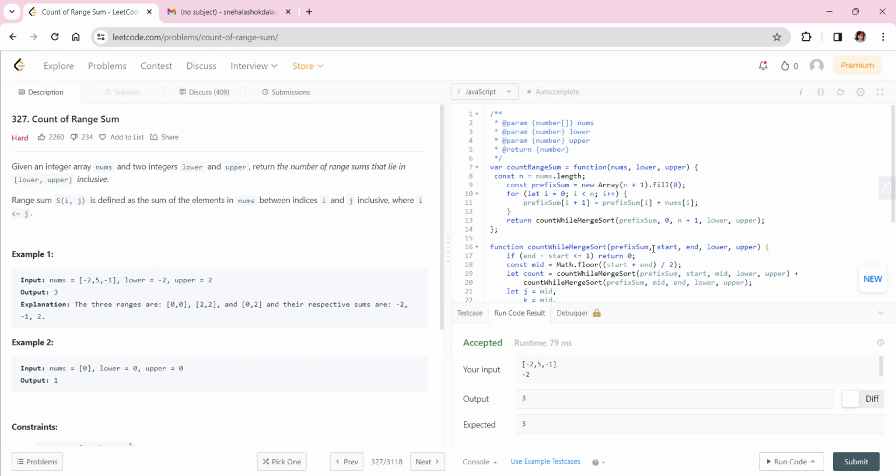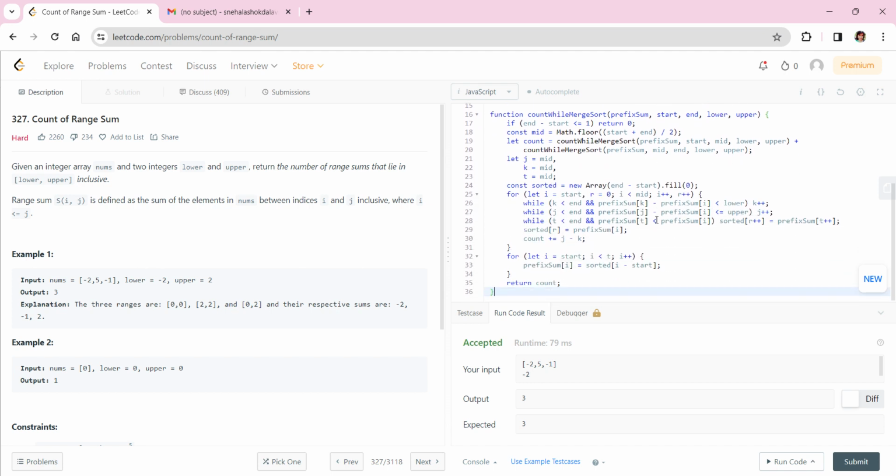I have already written the code because it's a very big code, and in the minimum time it was not possible to write it live. I just ran the code, I haven't submitted it. Let's see whether it will be accepted or not. Before that, I'll explain the code line by line.